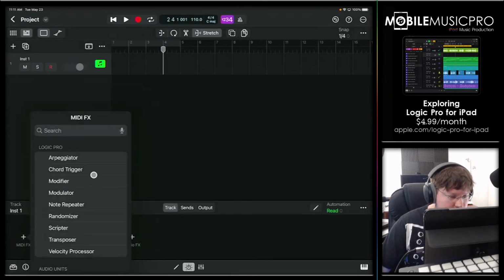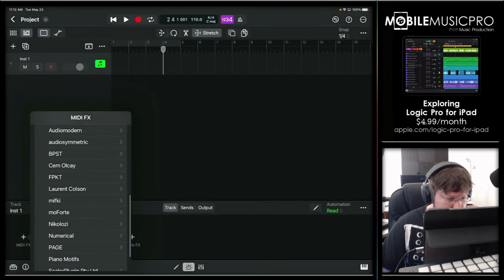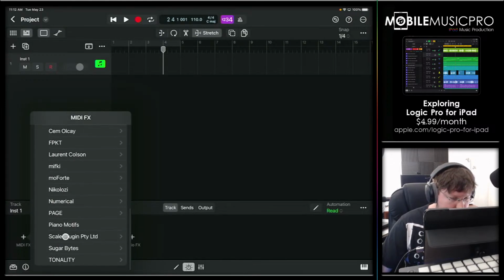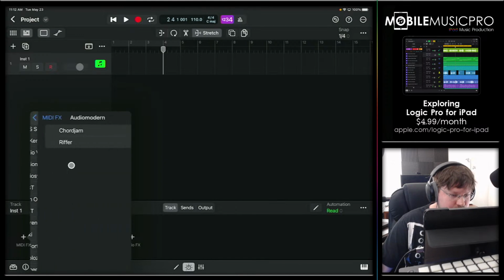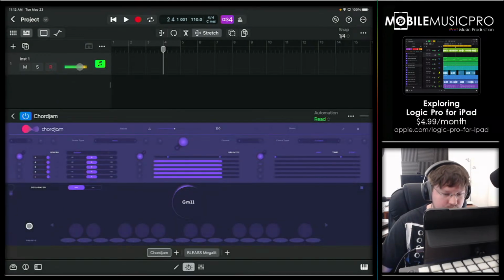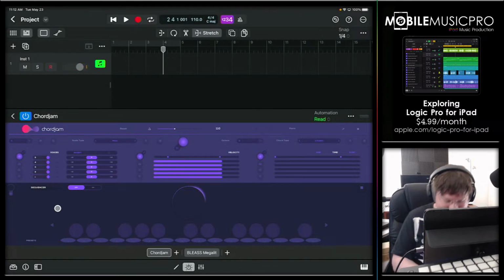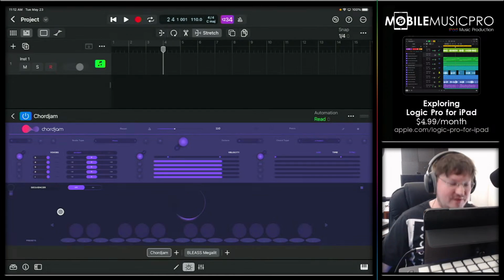All right, let's add something here. How about, what's in here? I got so much stuff. How about chord jam? Oh, it's so cool. Right inside of Cubasis, right inside, I almost said right inside of Cubasis. Right inside of Logic.